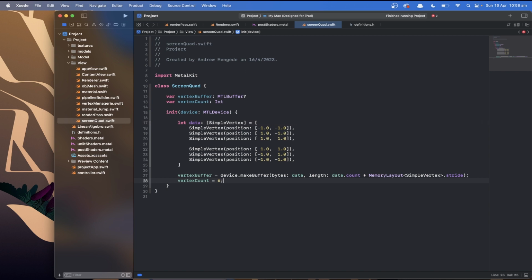Okay, excellent. So there we have it. We have 6 positions covering the 4 corners of the screen. That's a quad that's going to cover the screen. Excellent. So we'll just go back to our engine and instantiate one of those.